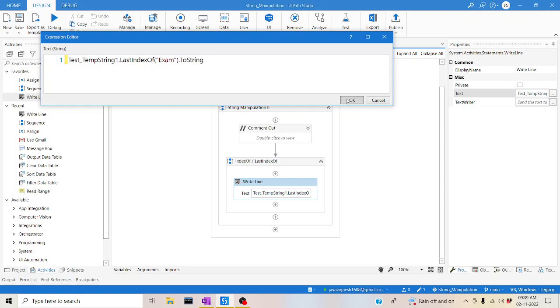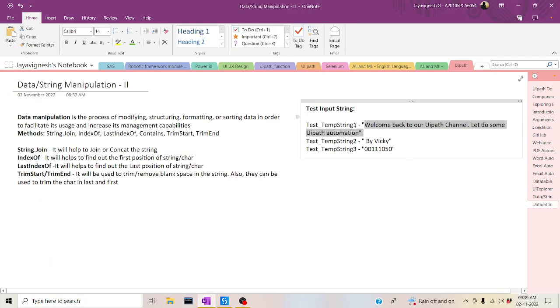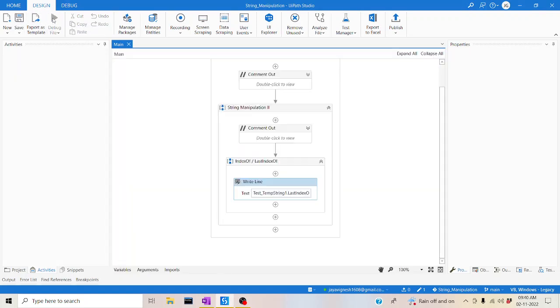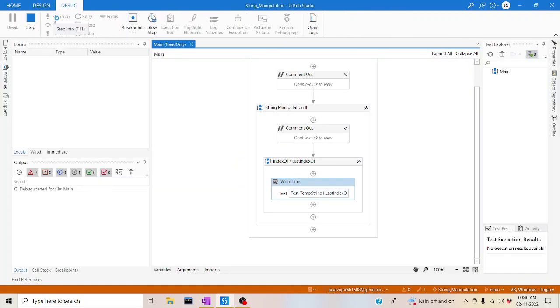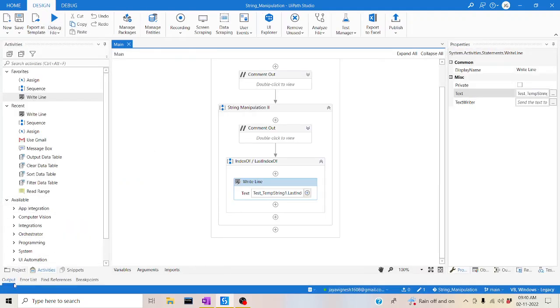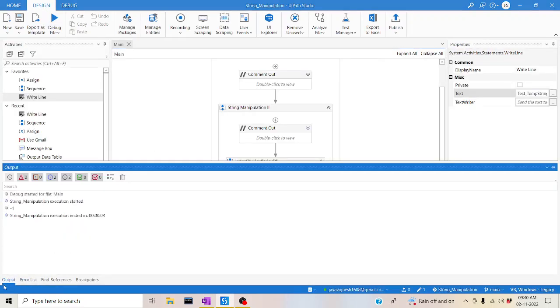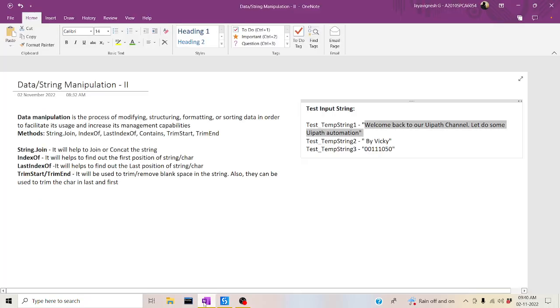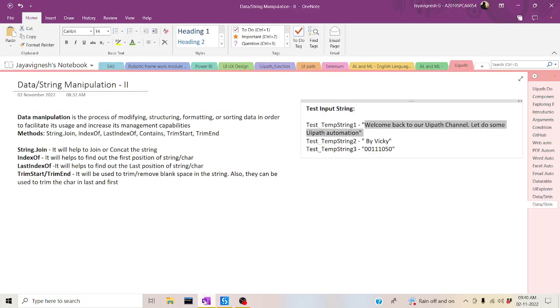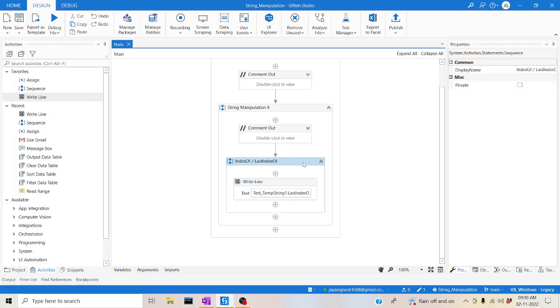As we all know, exam is not there in this particular string 1. Let me quickly run this. It will be indicated as -1. If you are searching for a string and it was not found in the stipulated string or variable, then you will get a value of -1. What -1 indicates is that the searching string is not in the stipulated variable. Okay, so what will trim start and trim end do? Let me comment out.